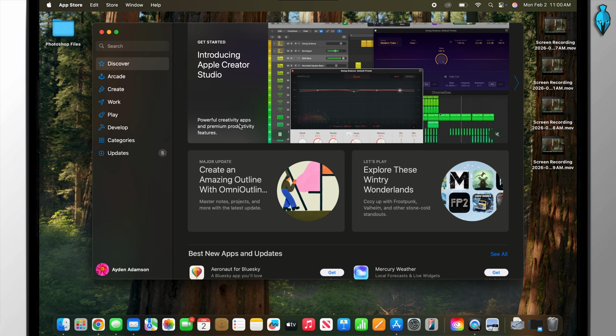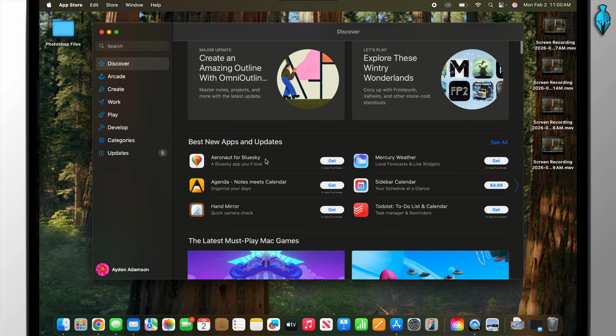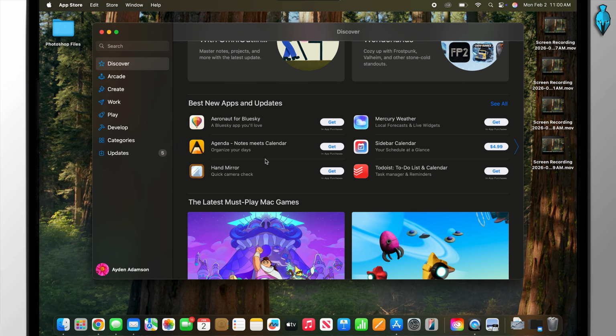But from here, you could start browsing. I would recommend starting on the Discover page up at the very top of this left-hand sidebar because it's going to show you the best apps for Mac. If you're new to Mac, this is a great place to start. Or if you just want to search for something specifically, search for it up in the top left.